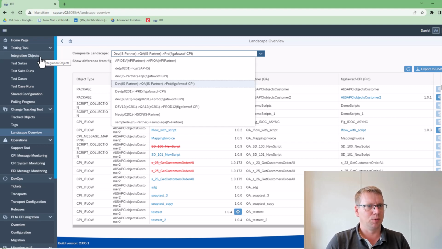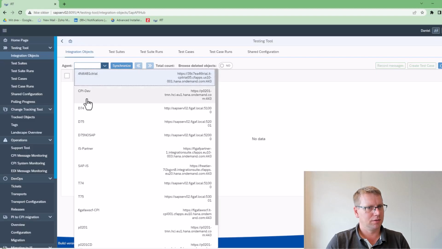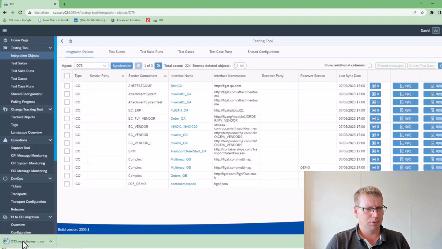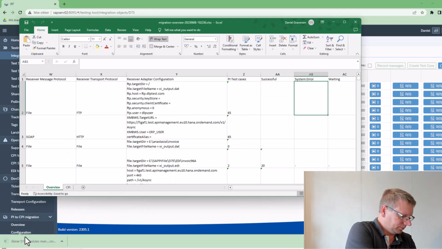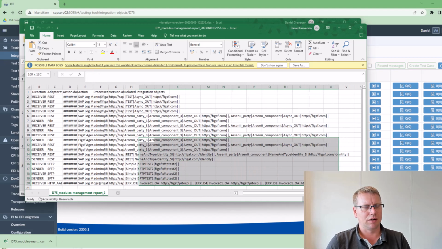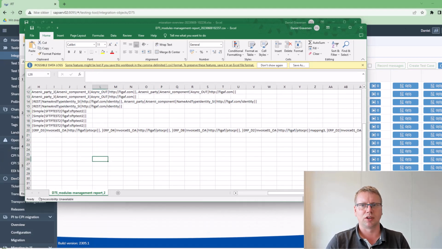Let's then try with the migration here. Yes, so if we select a PI system, we cannot export this. I would imagine we may be able to export all of this. We can download this module management report. This is number 4. Here we have a list of all the changes that have happened to our communication channels because we needed to do testing in some way.